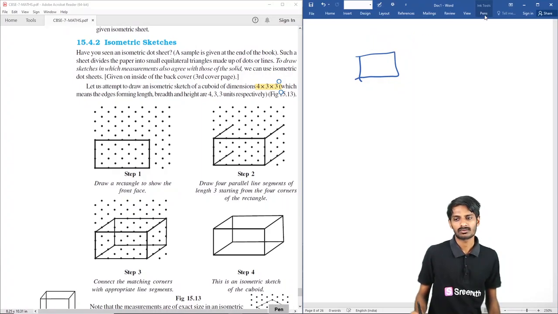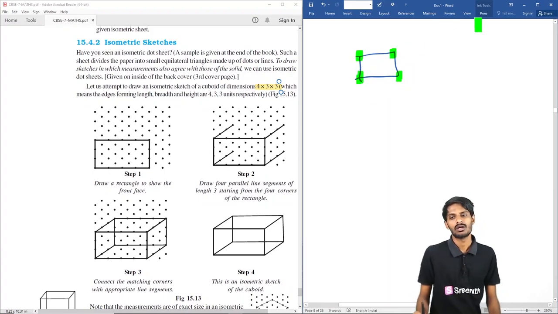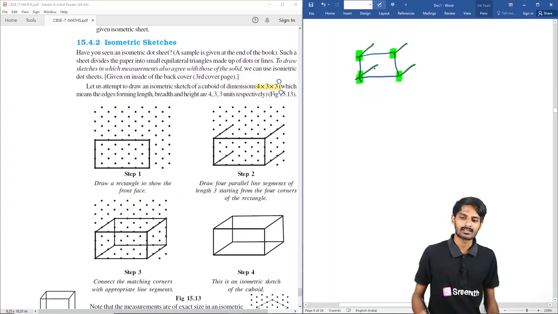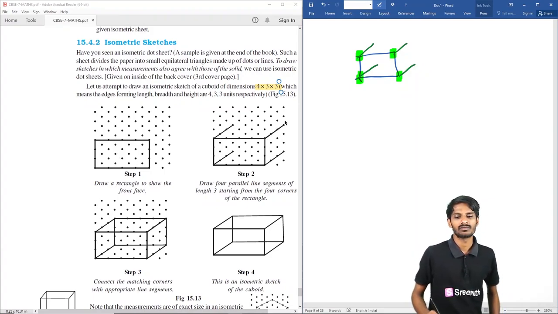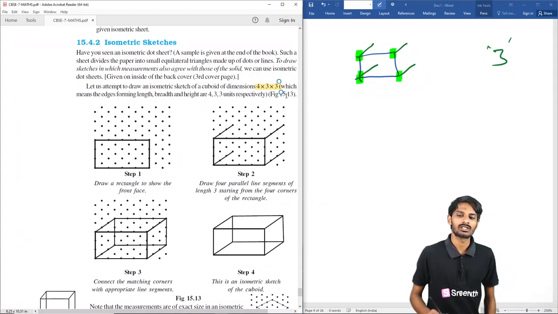I'll show you the corners first. This is one corner, another corner, another corner, another corner. From these corners, draw lines by connecting the dots. How many dots do you have to connect? Our depth or height is 3 units, so we have to connect 3 dots: 1 2 3, 1 2 3.